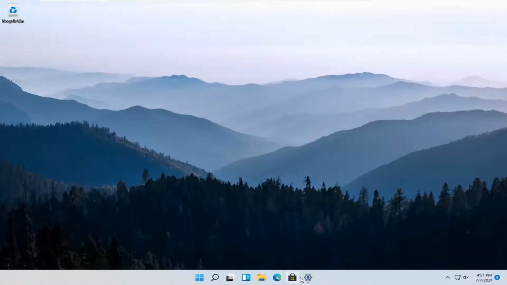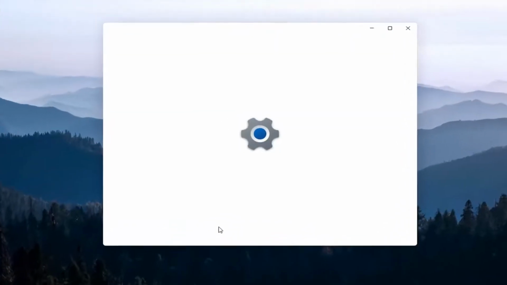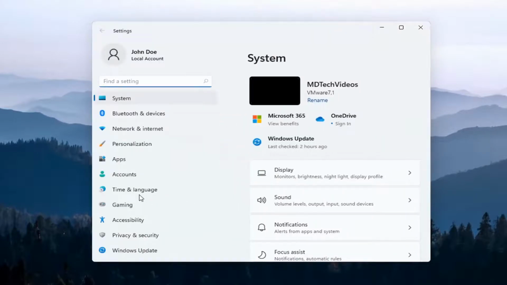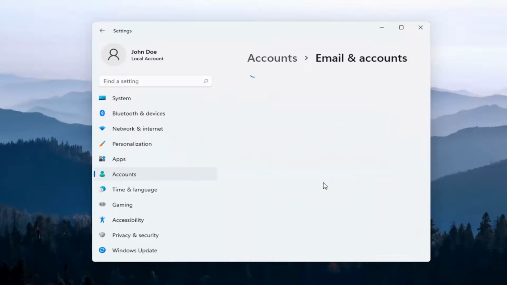So all you have to do is just right-click on the Windows Start button, so go right-click on that, and select Settings, so go select Settings. Select the accounts name over here on the left side. So go ahead and select accounts. And then on the right side, you want to go ahead and select email and accounts.